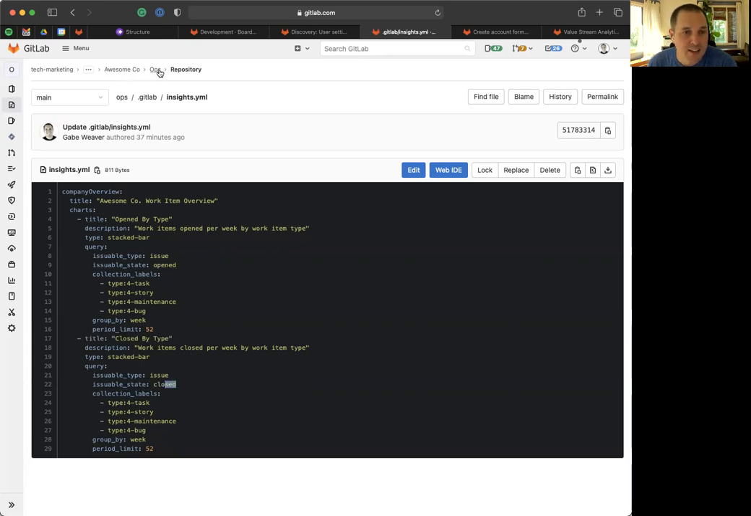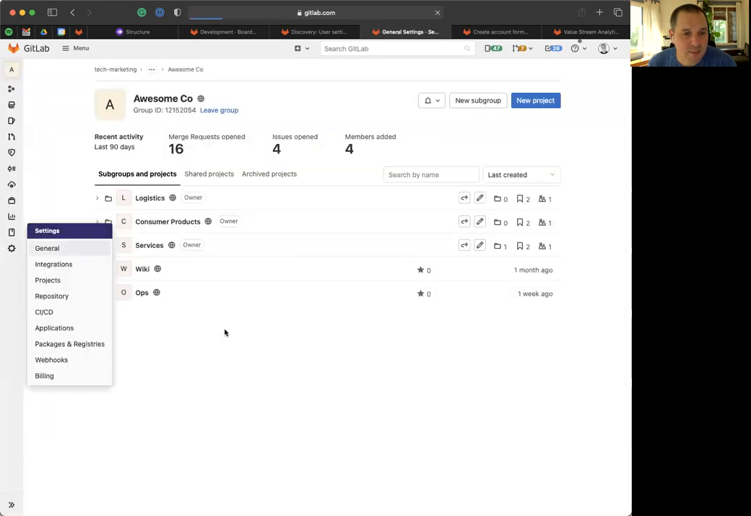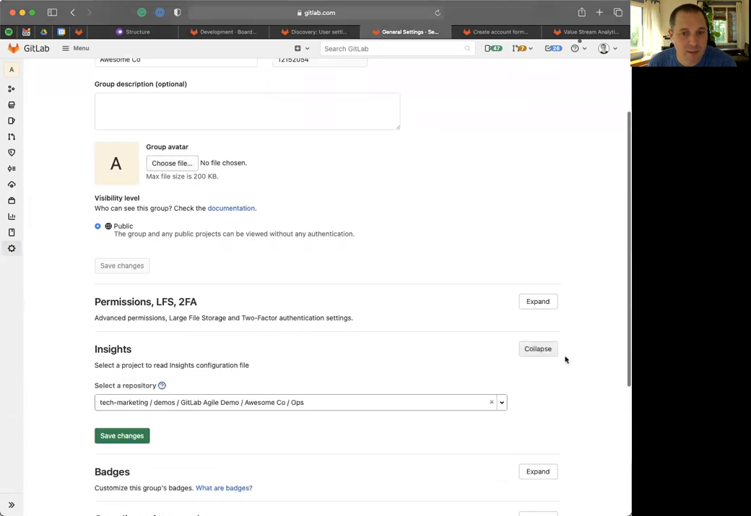So now that I've created this in ops, I can go into Awesome Code. I can go into my settings, and then I can pick that ops project to be the repo or the report template that I want to apply to this group.